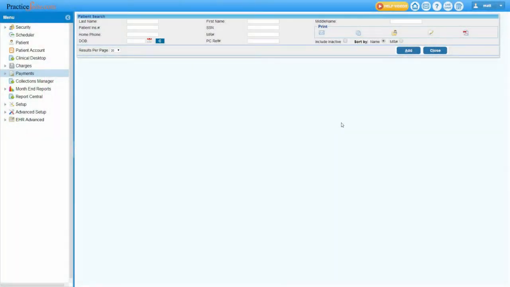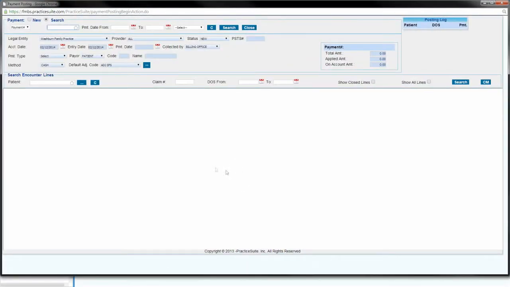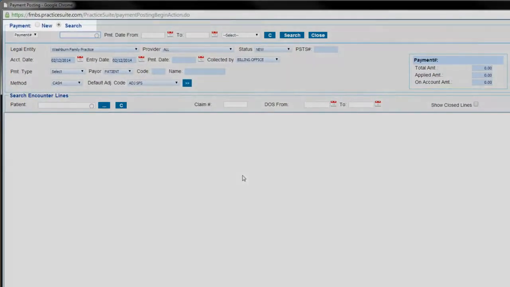In this video, we're going to learn how to post payments manually. Manual posting is posting the payments in the explanation of benefits received in the form of papers from the insurance company. To do so, navigate to Payments and click on Manual Postings, and the payment posting screen will open up. In this screen, we can enter and post the payments from a single screen.